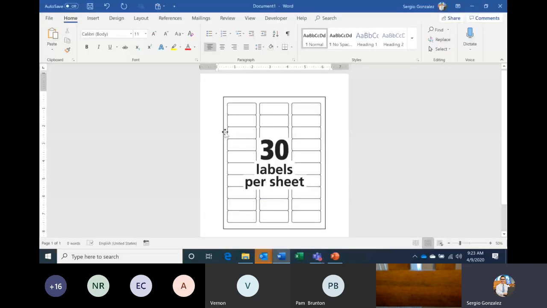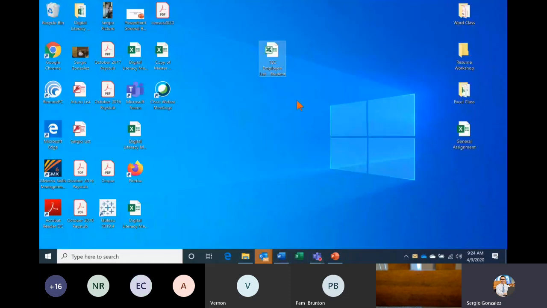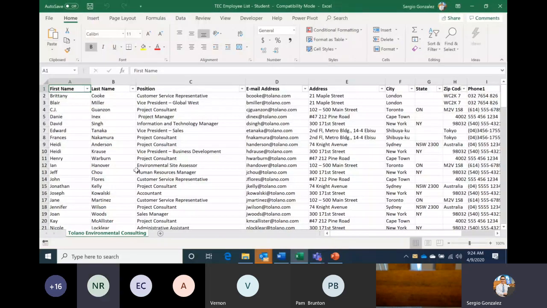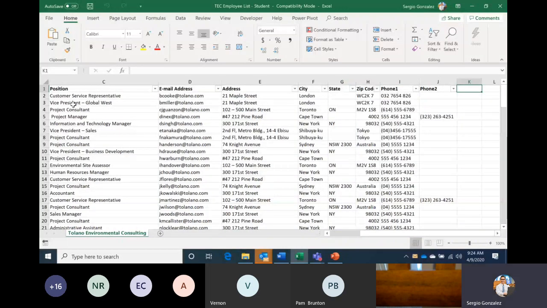So in here, we're going to combine. You don't need to open it, but I'm going to show you, because yesterday I sent you this file as an attachment. And you see in row number 1 is the first name, and then last name, position, email address, city, state, zip code. Those are the fields. So I don't need to open this one. I'm just showing you that we're going to export this information into Microsoft Word in order to create labels.